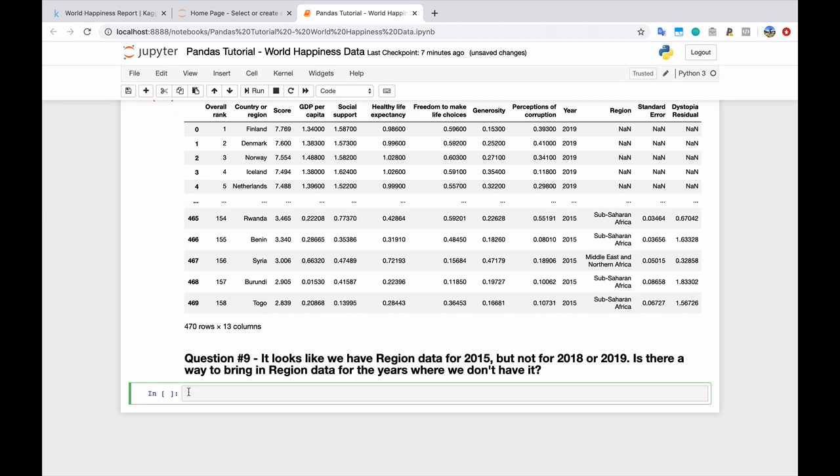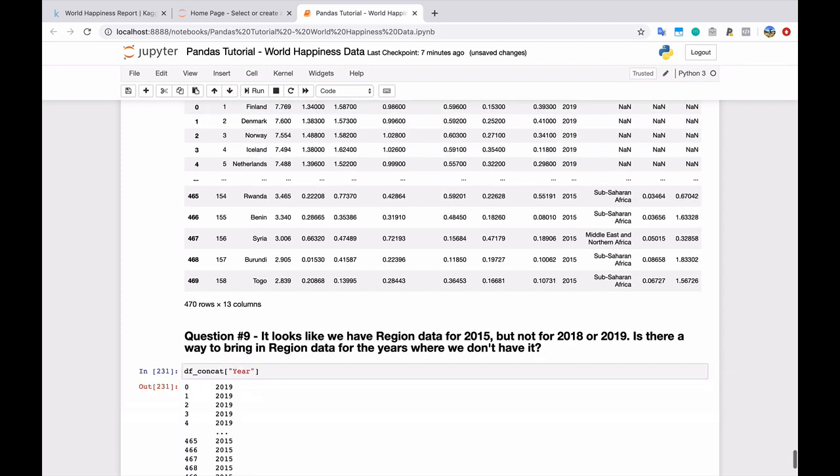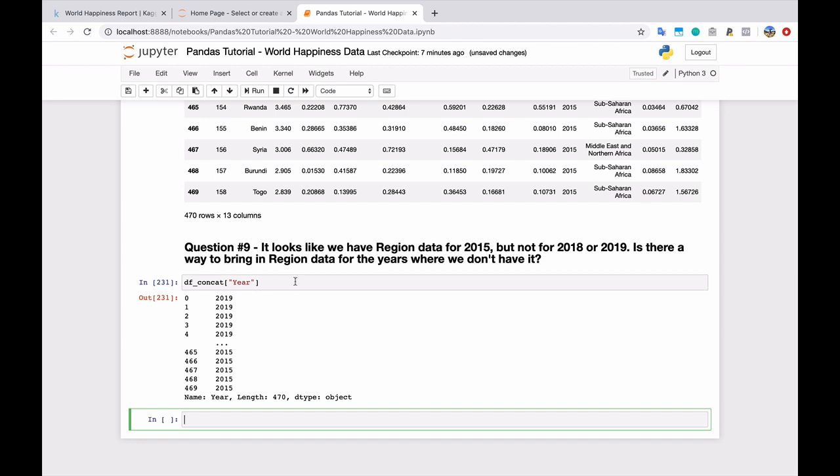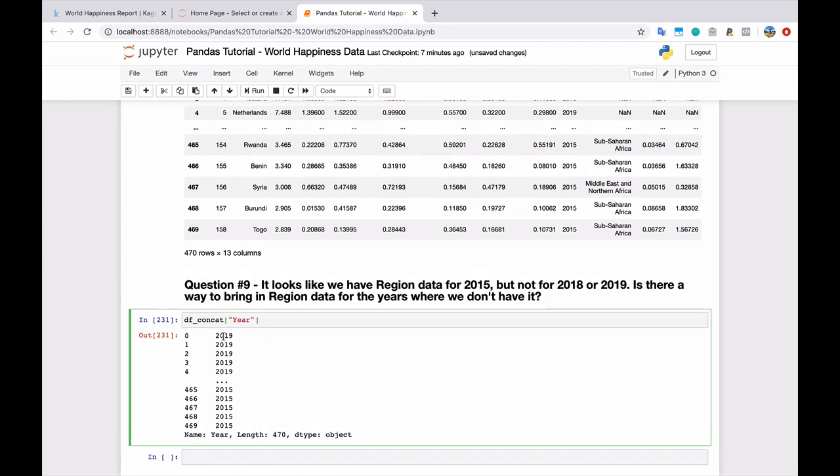And this is using the map function. So I'll show you this actually with df concat. Let's take a look at year. So whenever you have a pandas series and you want to transform one value into another, this map function can come in handy.